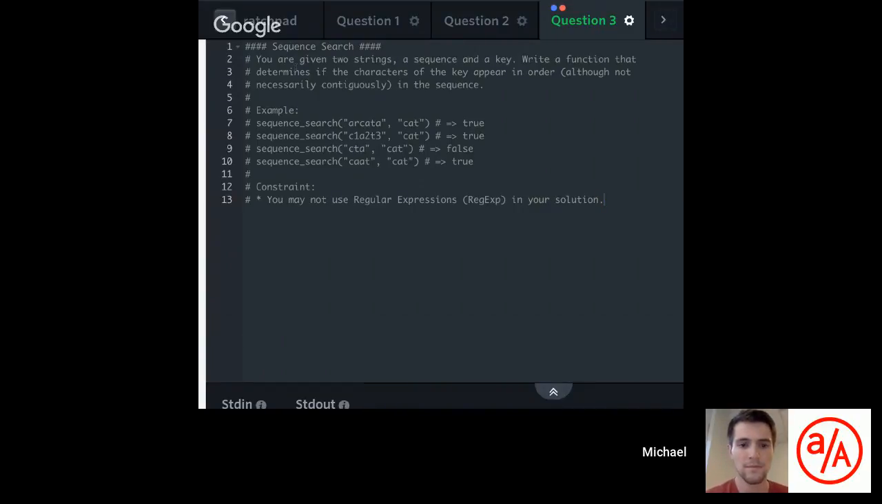Okay, so for strategy, what if we split up that second string using the split method and then iterated through that array to see if it's included in the first string? So for example, split up cat into C, A, T, and then see if each of those is included in the first string. Okay, yeah, I think that'll work.